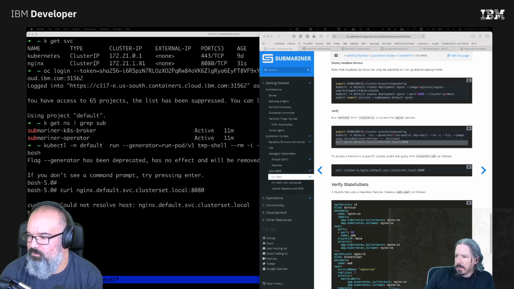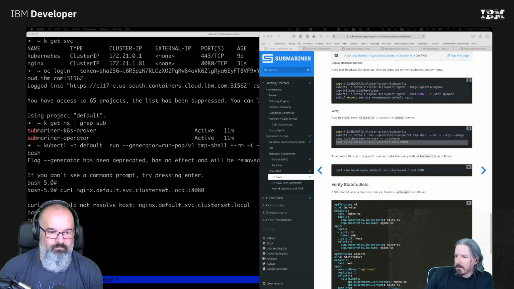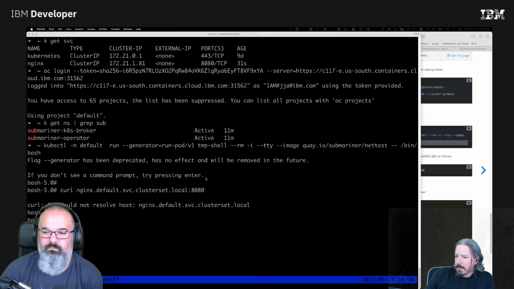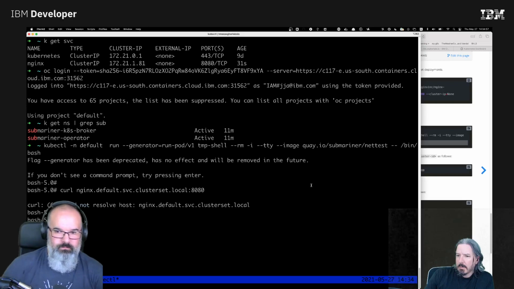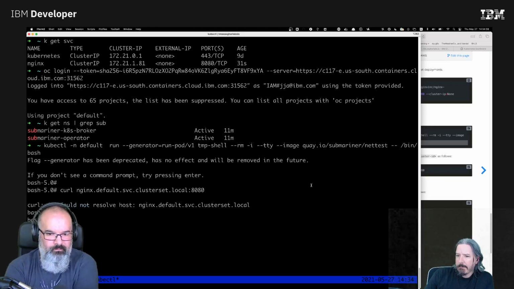Well, isn't it usually just cluster.local? Good question. Like a regular service would be nginx.default.svc.cluster.local, right? So I guess it's creating extra DNS as part of the export. Well, this did not work.